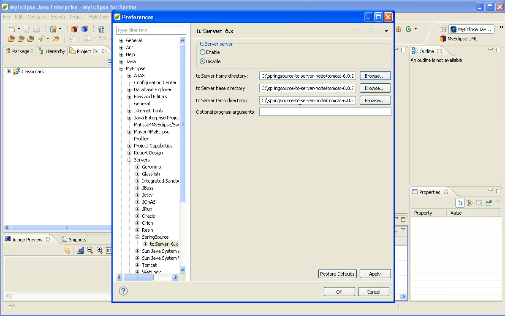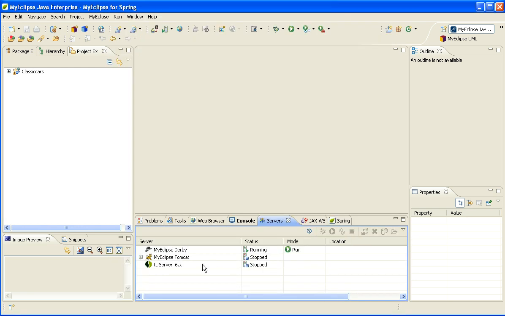And you'll notice that the other folders will automatically be filled in for me, and then all I have to do is enable it and click OK, and now tcServer shows up as an option in the servers view for my Eclipse for Spring. Now the last thing to do is for me to actually deploy my application.